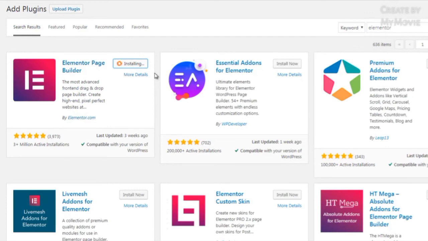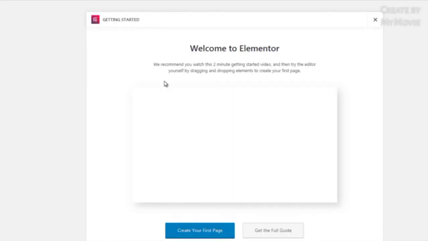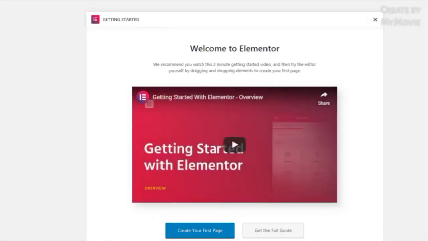Just the free level itself, there's a lot of really good features. And that's why I like it, and that's why I feel comfortable with recommending that to you. Now, as you can see here, it says welcome to Elementor.